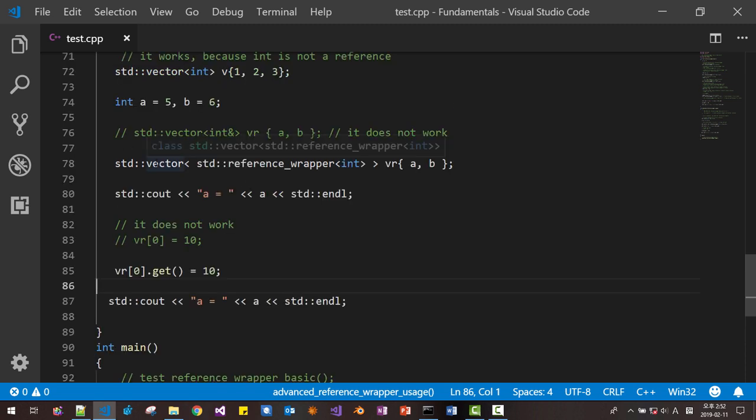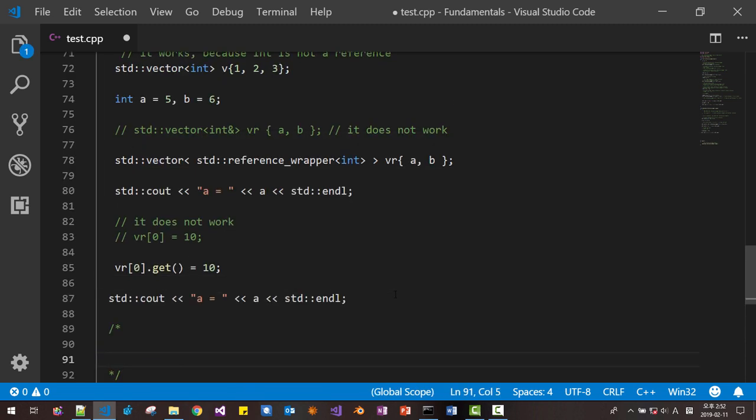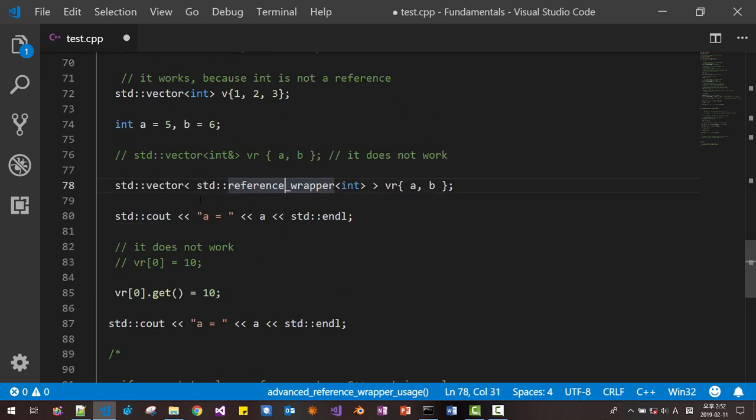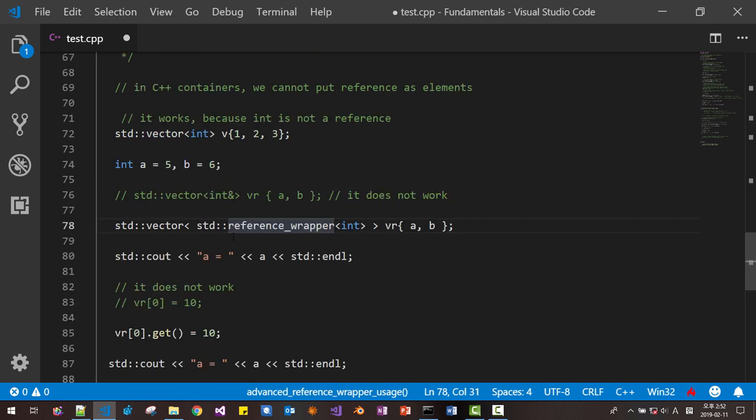So if we want to place references in a C++ container class, we have to use the std reference wrapper class like this. I will give you another very simple method to easily handle this.